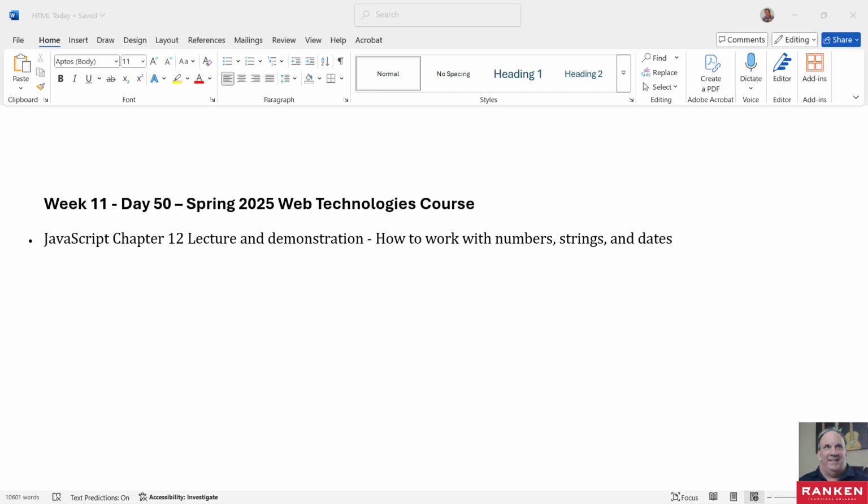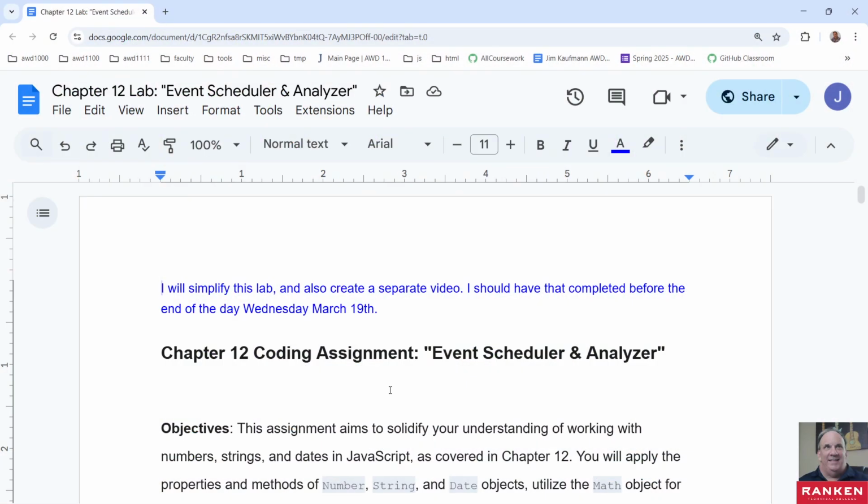But before that, just real quick. I was looking at the Chapter 12 lab, and there's some complexity to this. So I'm going to simplify it a little bit. I kind of already mentioned that in my email, that I'd have it done by Tuesday morning. But what I'm going to do instead is create a separate video on this lab, so you can walk through that to help you get through this lab.